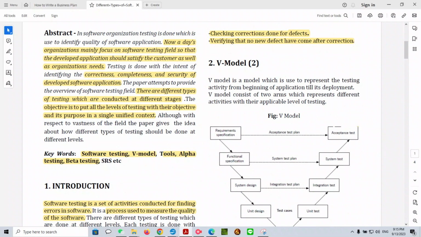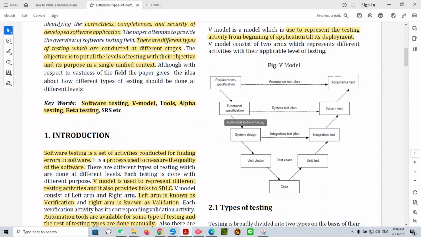The V model is the model in which you represent testing activity from the beginning of the application until its deployment. So this is from beginning to end. This is the software cycle that's called the V model. Remember, it's used to represent the testing activity from the beginning of the application till its deployment. Deployment is when it's released to the public. The V model consists of two arms, which I said before, each representing different activities with an applicable level of testing. Now, let's go from left to right.